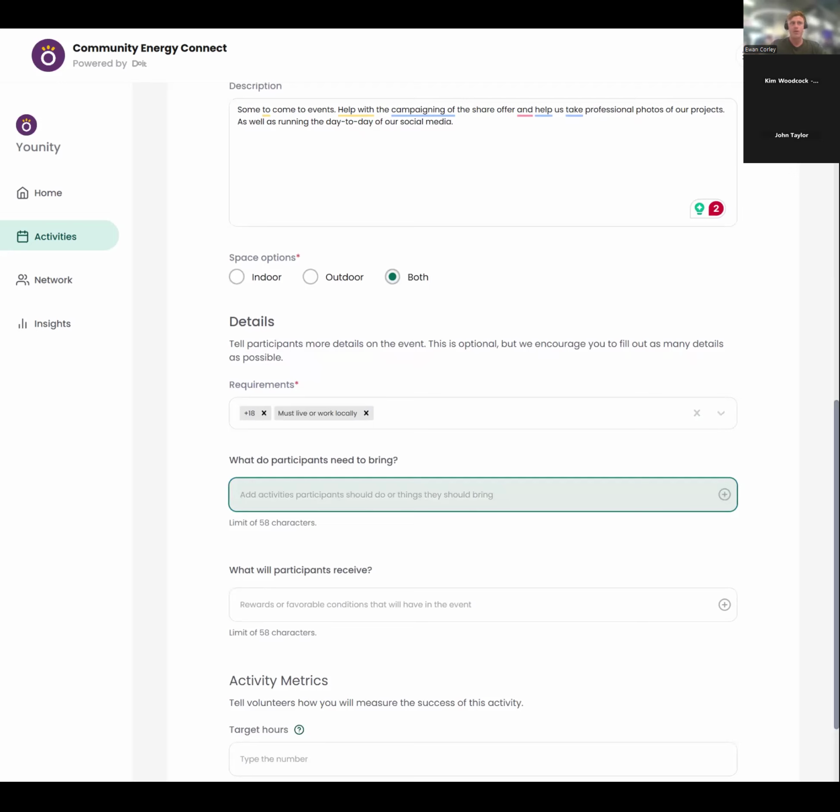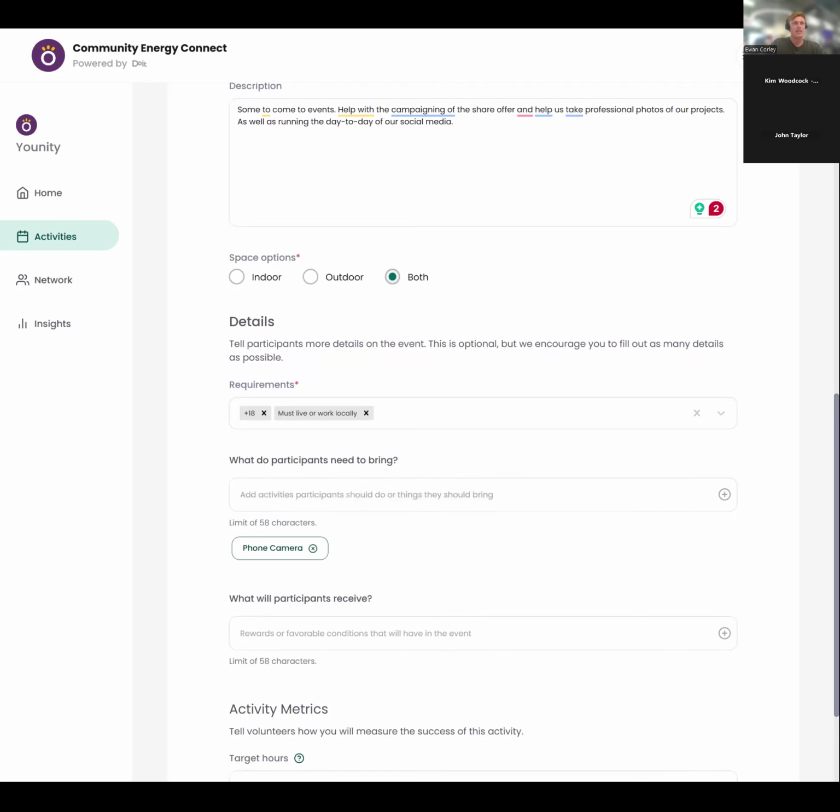An example for a social media marketing manager might just be an iPhone camera. Let's just say phone camera. I don't want to put anyone off. So phone camera, you press enter and it adds it to the application. You want some video editing software because we want to get some good content on our social media accounts. Things like that are key to add, again, as much information about what you want from the participant at this point.